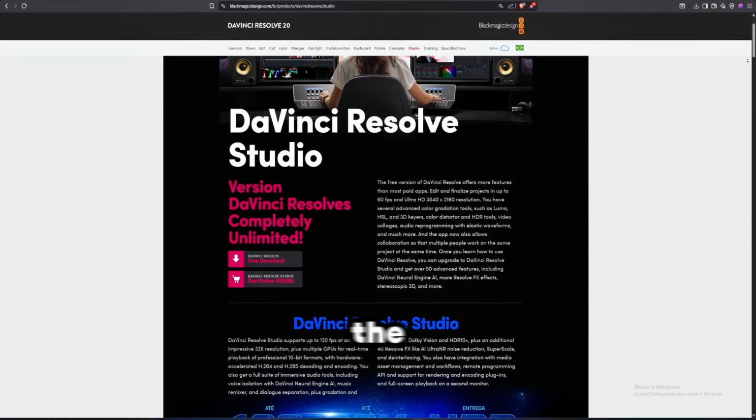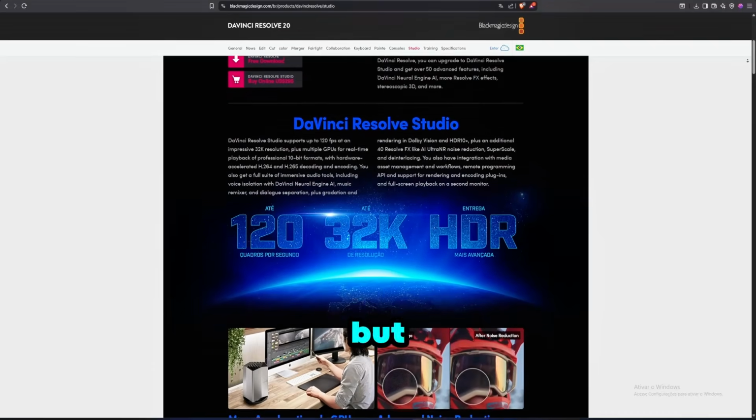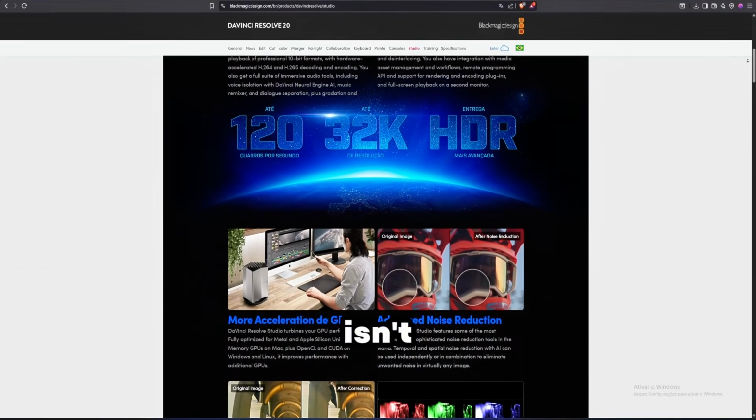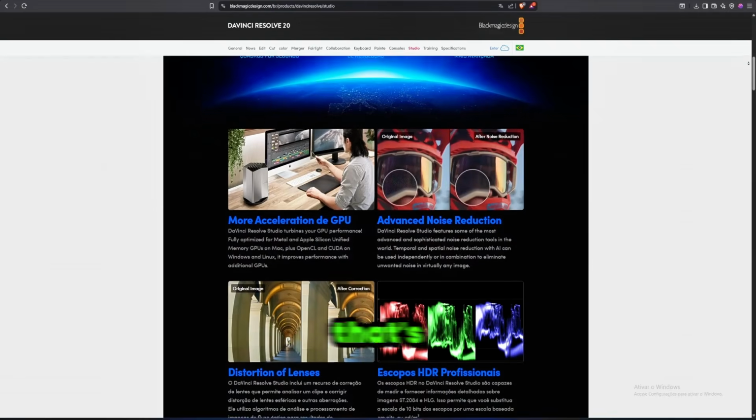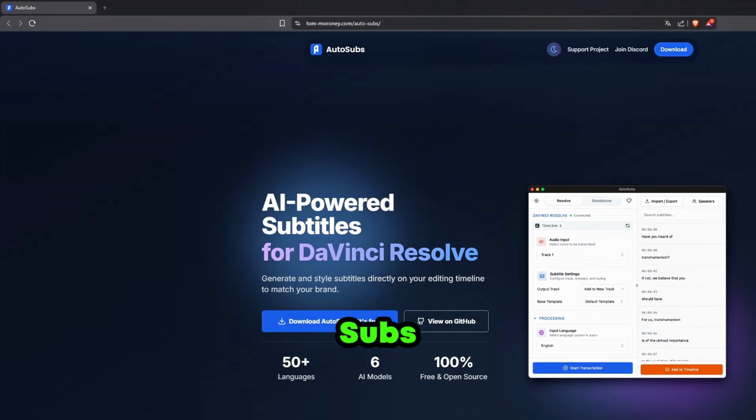The paid version of DaVinci Resolve already includes an automatic caption feature, but unfortunately that option isn't available in the free version. That's exactly why I'm sharing this tutorial. The tool is called AutoSubs, created by developer Tom Rodney. I leave the download link and his channel in the description, giving him proper credit.